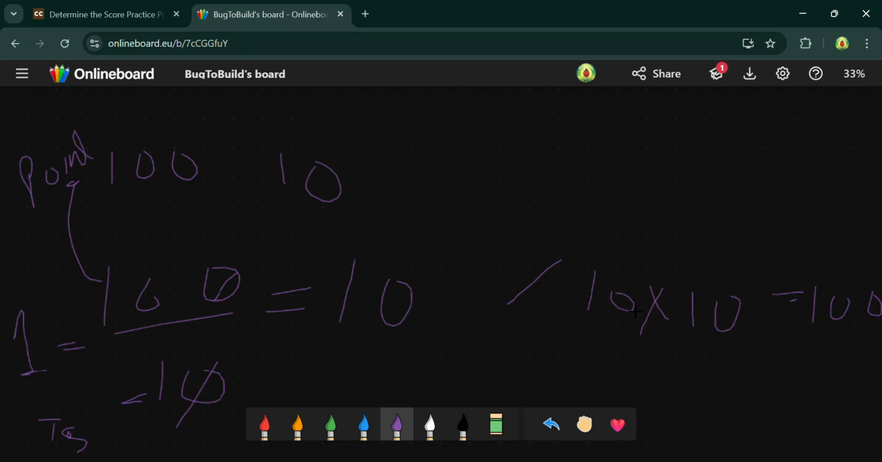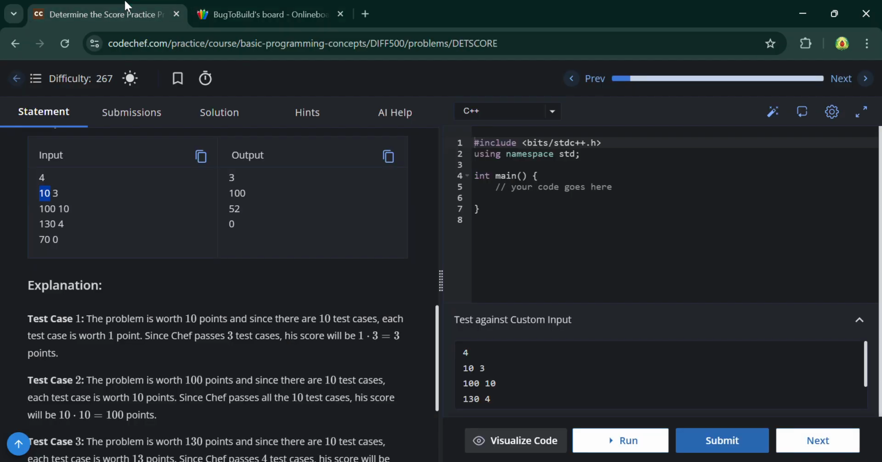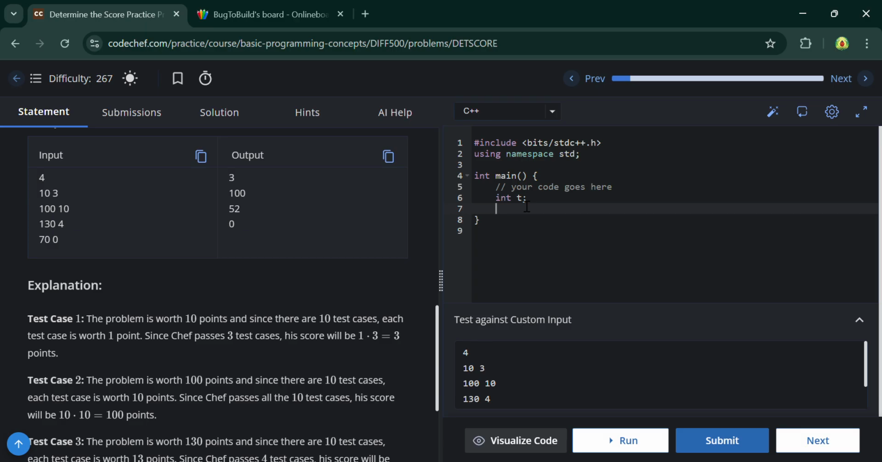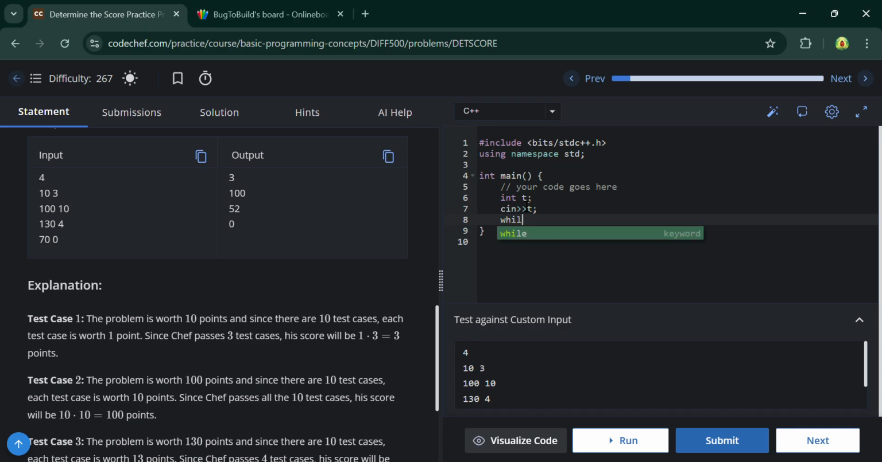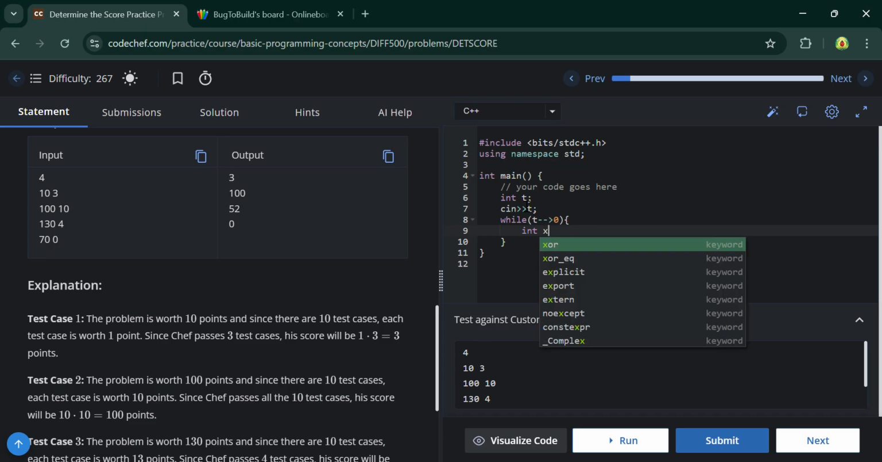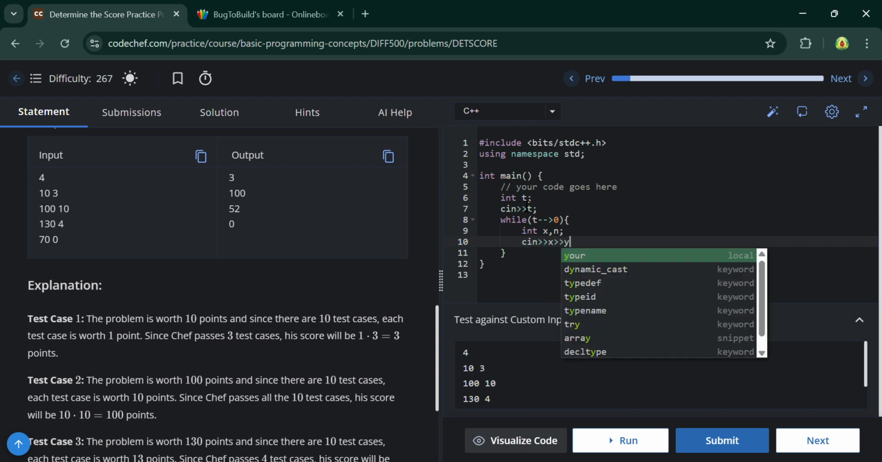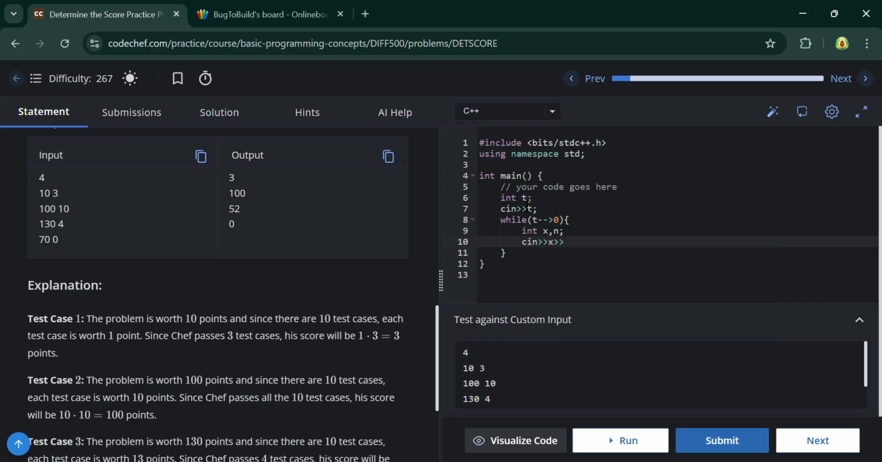So you just have to find each test case's value by dividing, and then multiply it with the number of test cases you've passed. So take int t, which is the number of test cases, and then cin t, and while t minus minus is greater than 0, take int x and n, cin x and cin n.